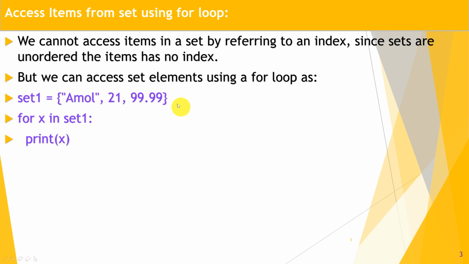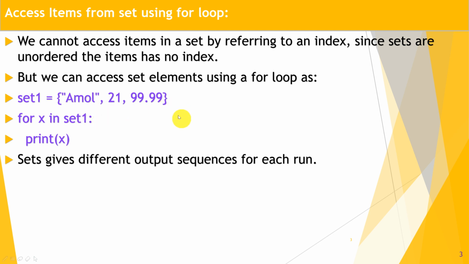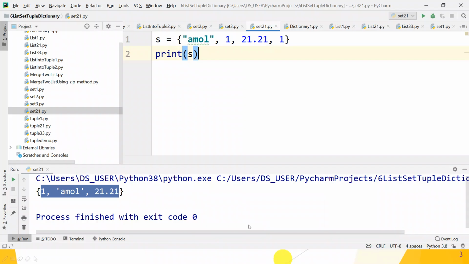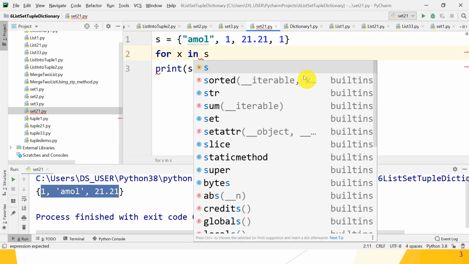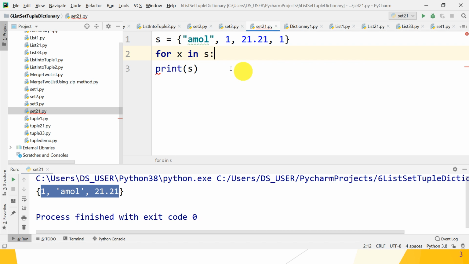So let's check whether it gives the output in this way or not. So open your PyCharm IDE. You have to create this set. Then what you have to do? You have to write for x in s colon, and what do you want to print? Print x.